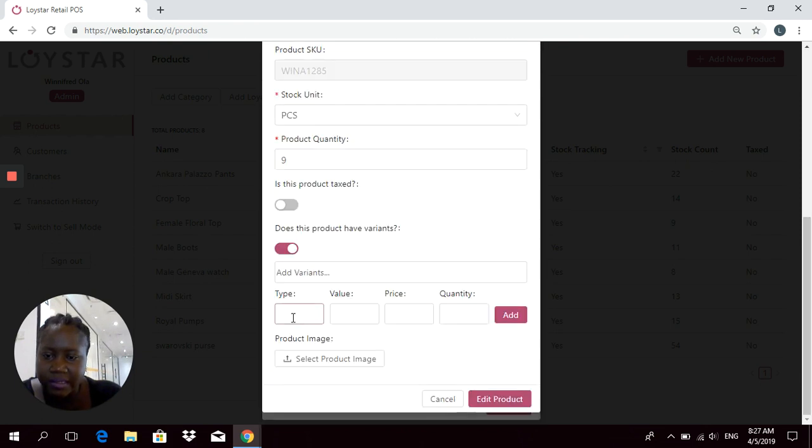So in this case, this particular item has a white background but a flowery pattern. So I have other items of this particular type that have a different background but the same flowery pattern. So what type of variant is it? Is it the color? The value? The one I have here is white. I also have a red with the same flowery pattern, so the value is red.